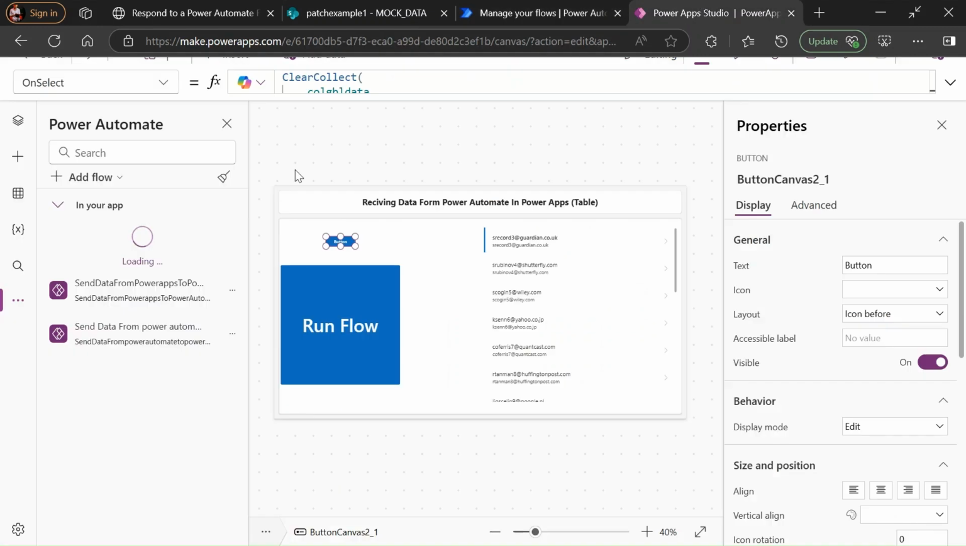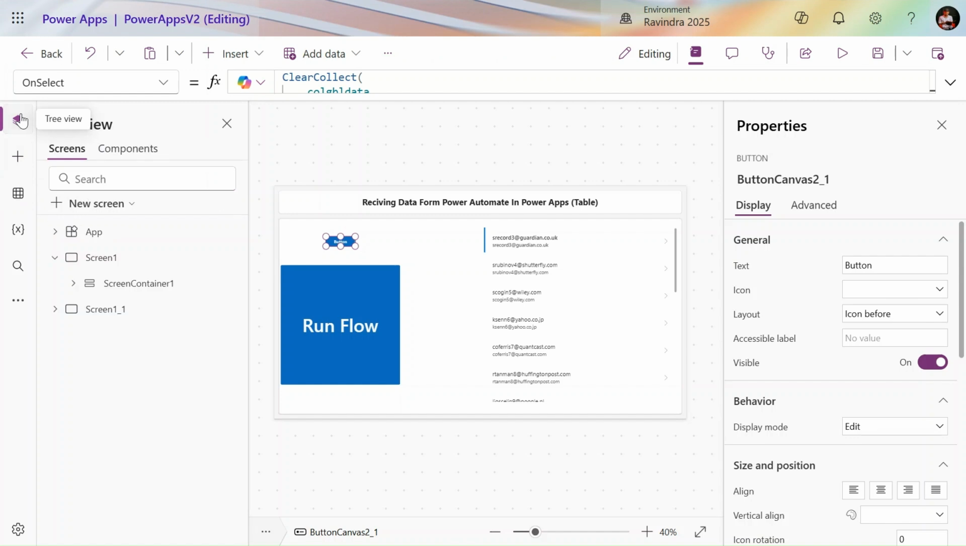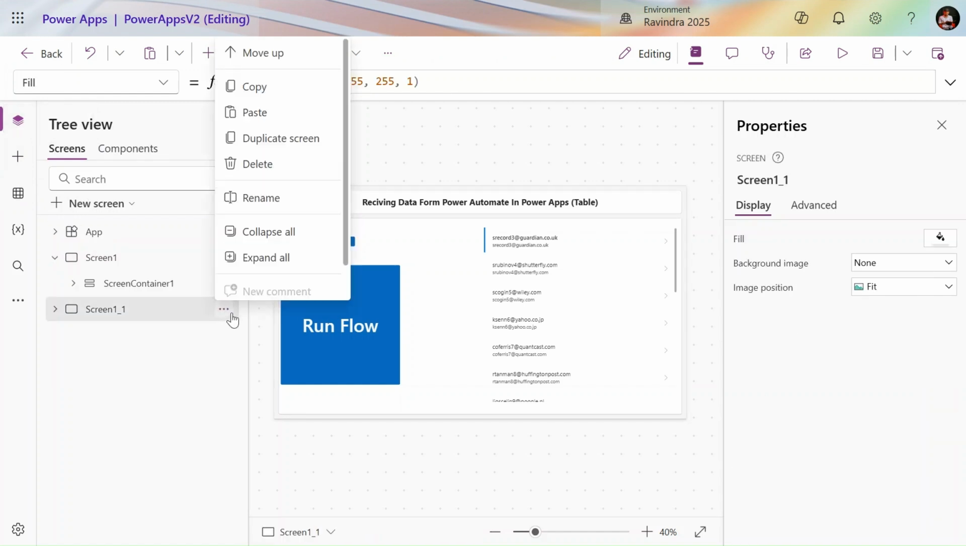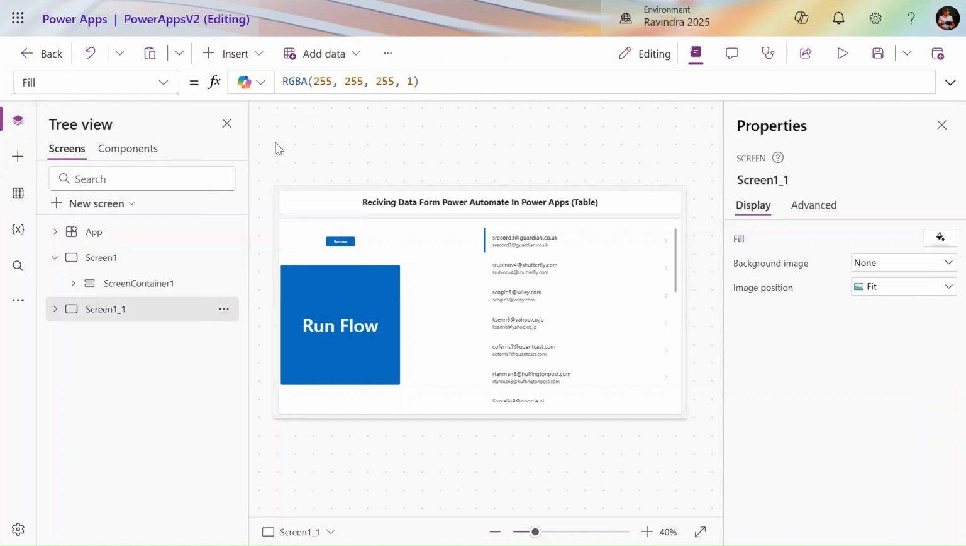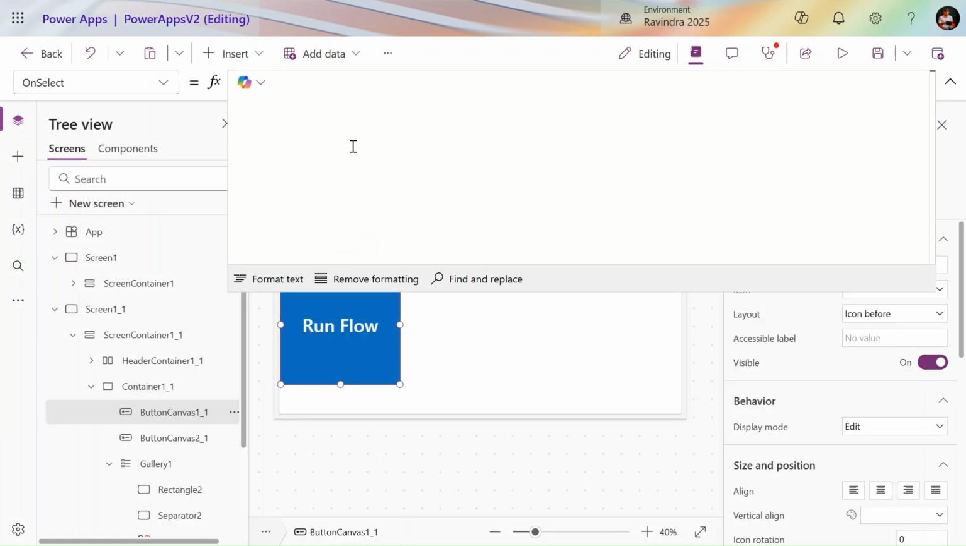Our flow is added now. Let me simply duplicate the screen, rather than type each and everything. Let me duplicate. The screen is duplicated. Let's remove the formulas. Team, I just use a simple button here.